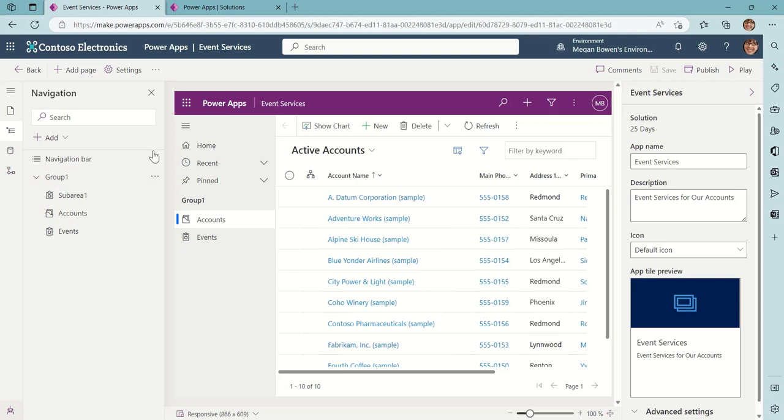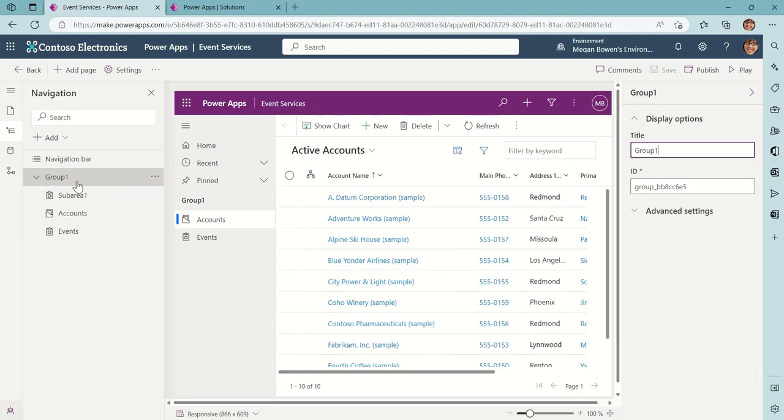But while I'm on navigation, if I don't want this to say group 1, I can click on group 1 and name it work streams. Let's just name it that for now. I don't have a better name in my head. And then save. And then publish. And then let's play this app and test it out.